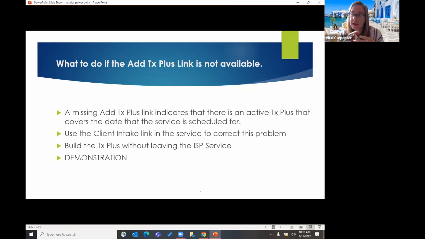So what that means when that happens is if it's a new client, or you're thinking it's a new client, it might not be a new client. We may have an issue like we were just talking about. There is an active TX Plus for this client. So you think it's a new client. What that means is perhaps there's an old ISP out there that wasn't end dated properly. And now the client's coming back into services, so you don't see that add TX Plus link.